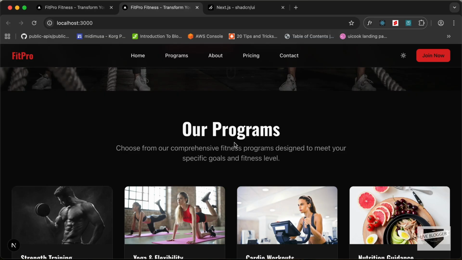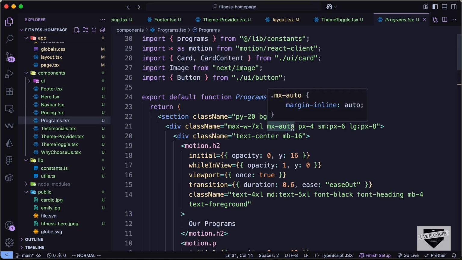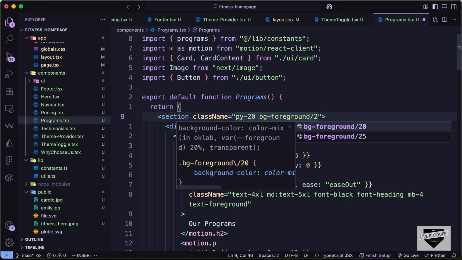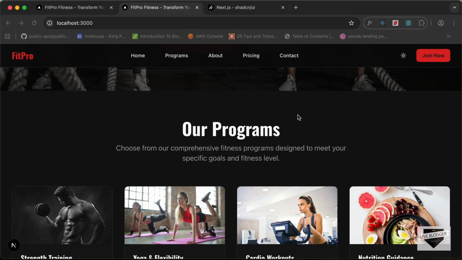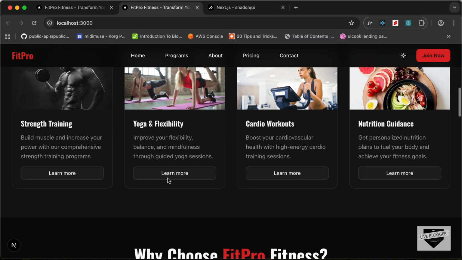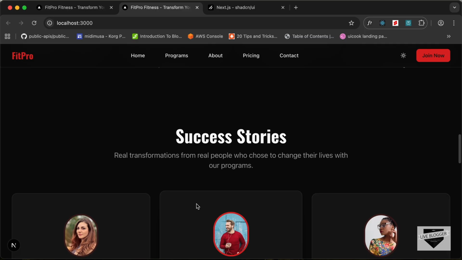If you go back to our programs component, here we can see that the background is set to bg-background. Here I'll change this to foreground, and let's set the opacity to, let's try 4. Now if you go back, we can see that we have this slightly dark gray color for this section, and if you scroll down, we have this separation over here. So this looks alright. Let's scroll down and do the same thing for the other section.